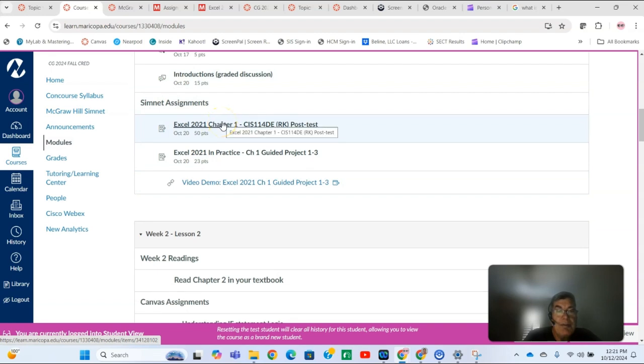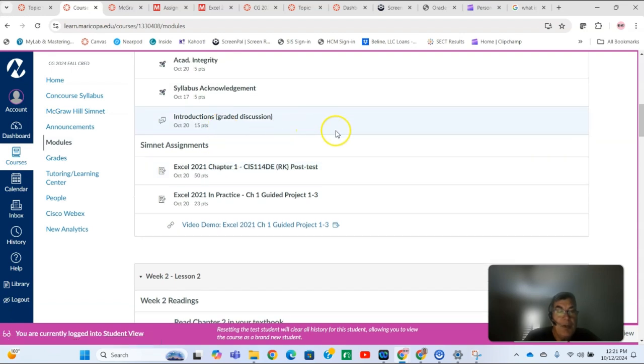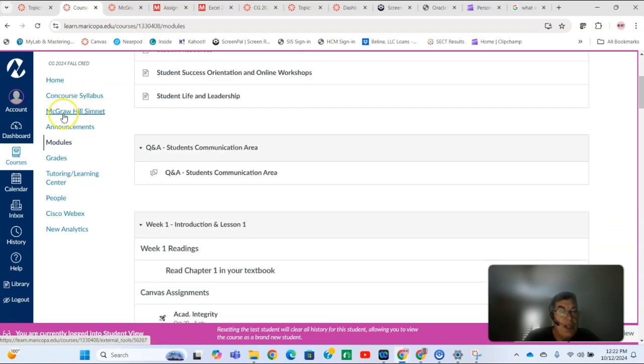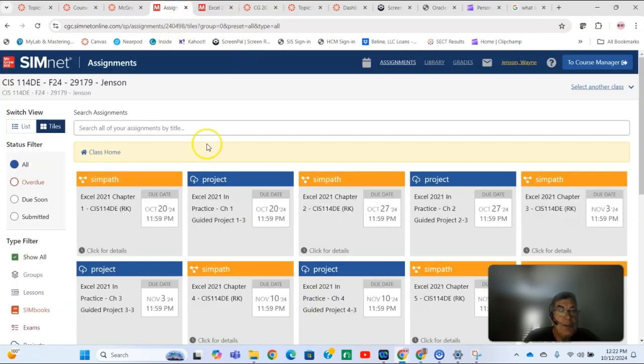So when you click on this, and you click on this post test, that'll open up the Simnet assignment. Now, because I'm not a registered student in the course, I can't click on this and have this open up to the exact assignment, but you can do that directly from this link. Another way you can get to the assignments is clicking on the McGraw Hill Simnet link on the left-hand side, and that'll open up a window that looks something like this. And it'll either be tiles or it'll be a list like this. I kind of like the tiles view. You can toggle back and forth.